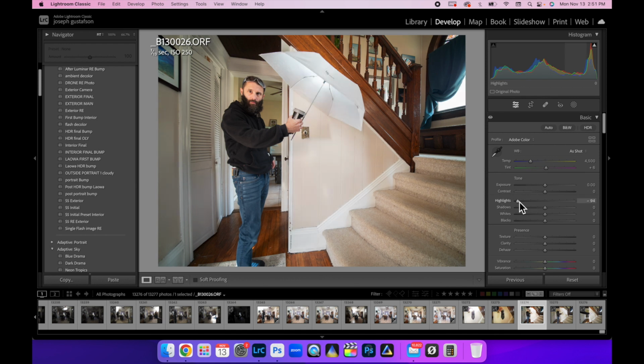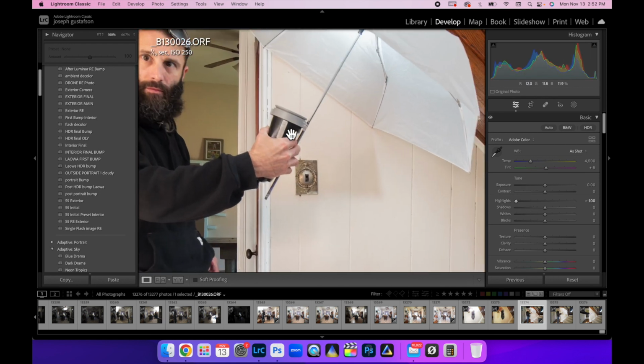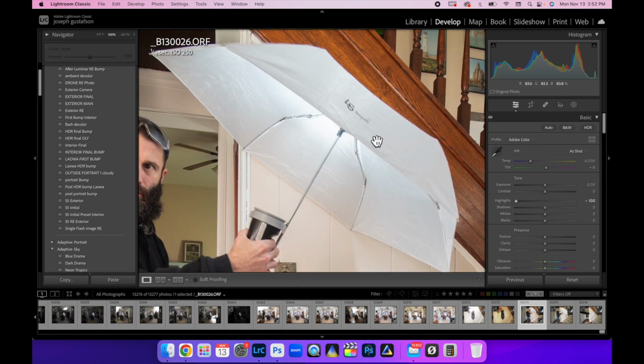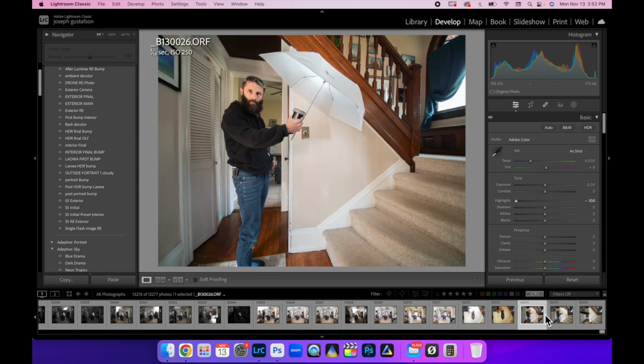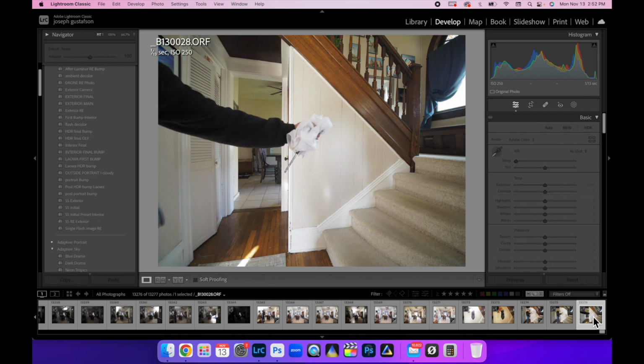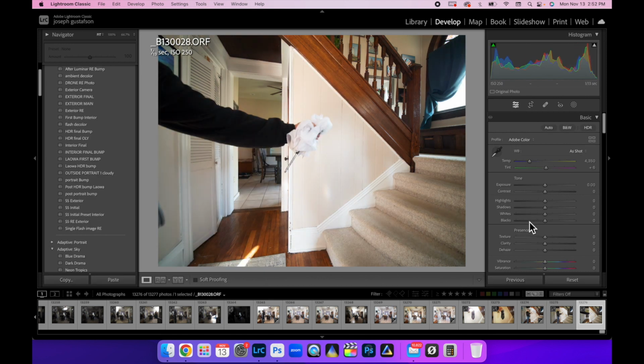Okay, this is a shot I took just to demonstrate. This is the Godox V1 with this LS Photography trifold umbrella. It's a 32-inch umbrella, I believe, and it folds down to that size. So that's what I love to use. It is super duper convenient.